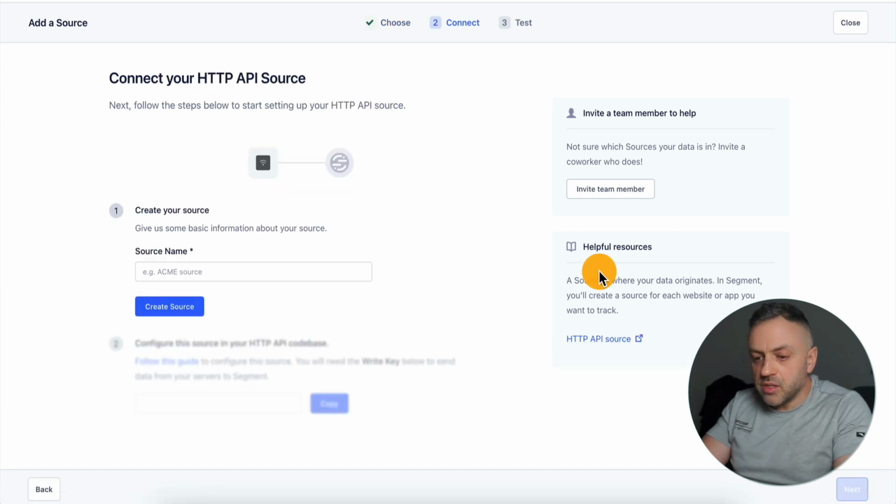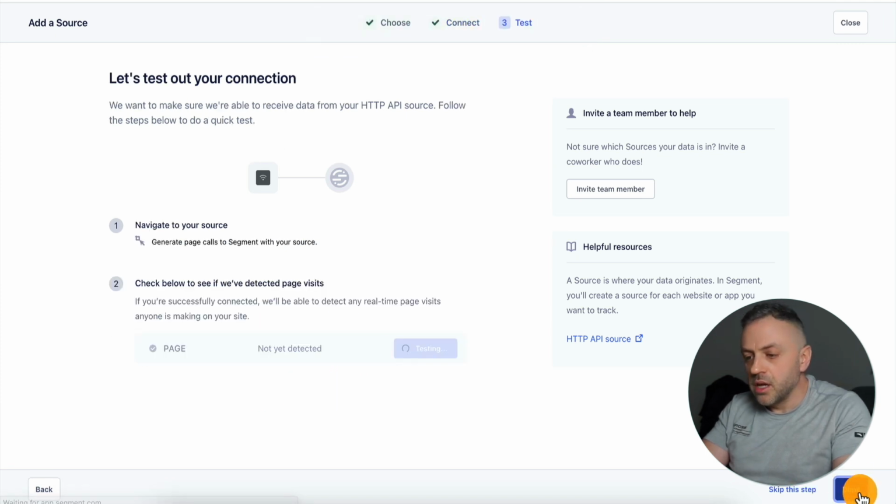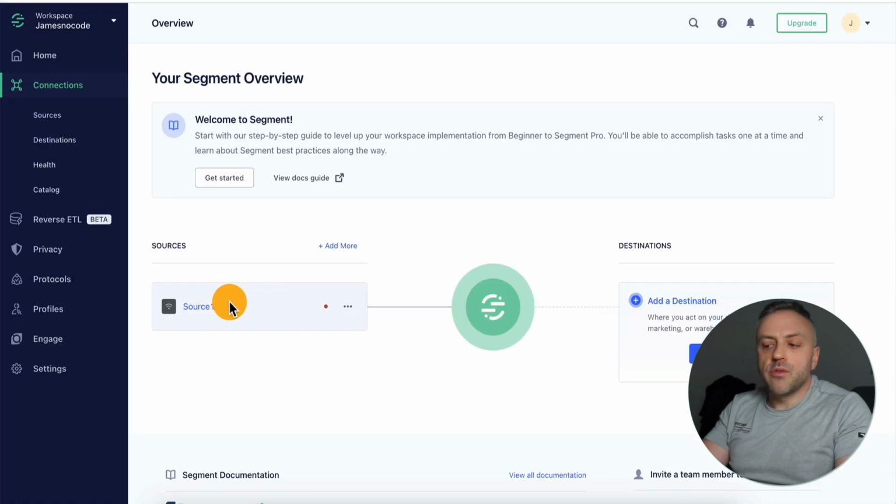You're going to go to next. You're going to call your source, source one. I know that's original. And then we're going to copy this. And now we have our API write key, right? For changing this data. I'm going to go to next. And now we created the source.